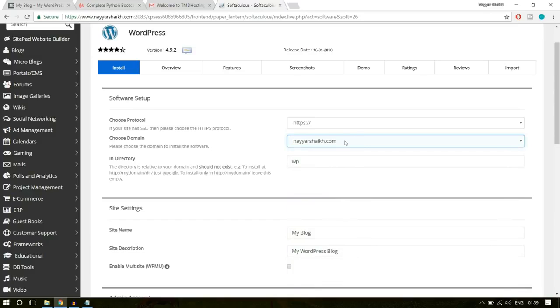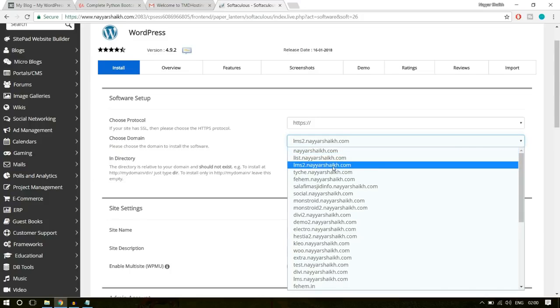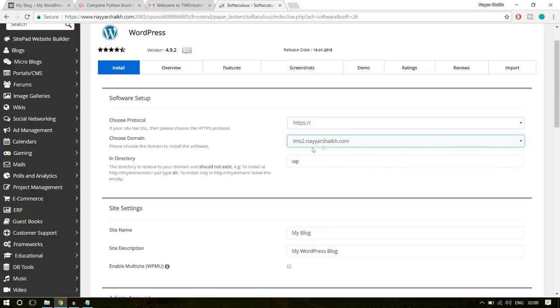Now from here you have to select the domain name on which you want to install WordPress. If you're creating this website for the first time, and if you're doing all these steps for the first time, you will have only one domain. But I have done these things a lot of times, so I'll get a lot of options over here. So I'll select the domain on which I want to install WordPress. Select that domain. After that we have the in directory option. Now make sure this box is empty. By default WP is already written over here. Just delete that and make sure this box is empty.